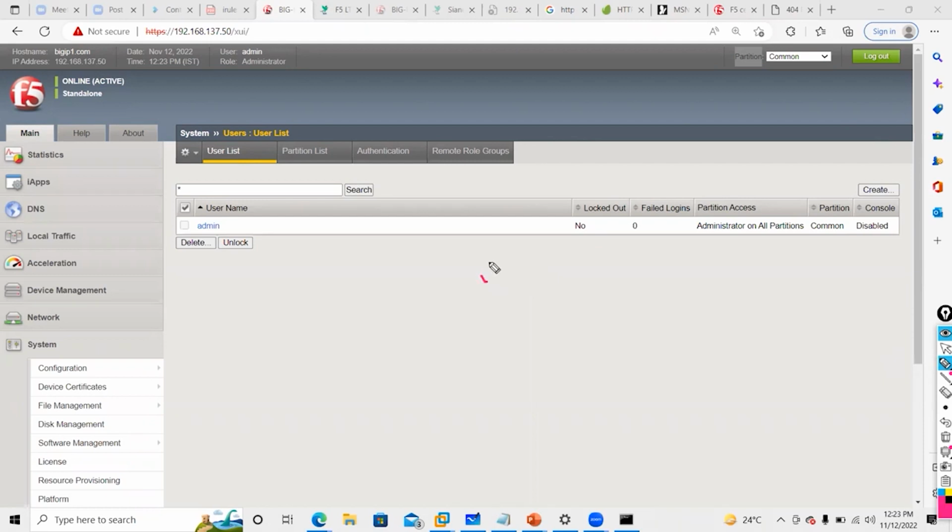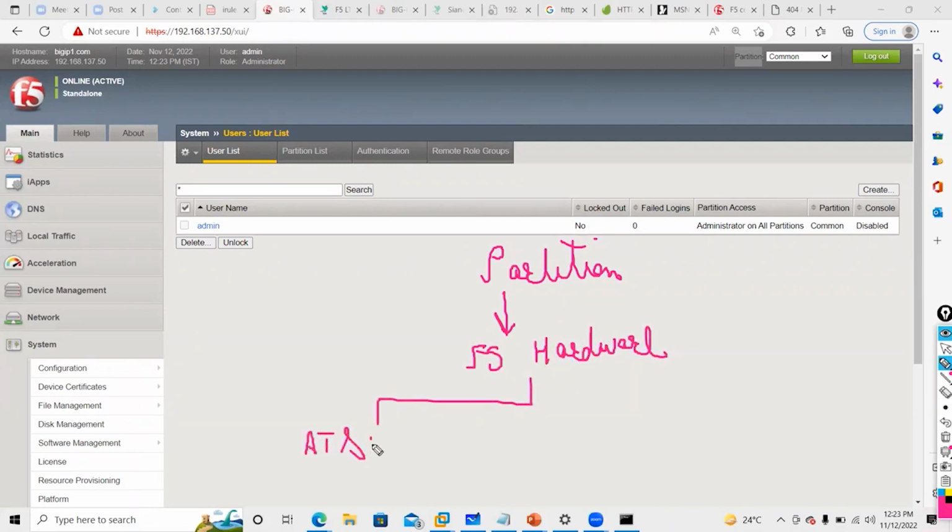So what partition means, guys, is that partition is a logical container. Let's say I have one hardware box, but that hardware box needs to be used by three companies: AT&T users, L&T users, and the third one is Century Link.